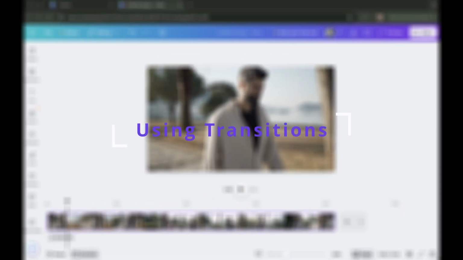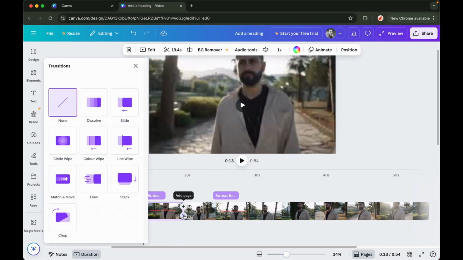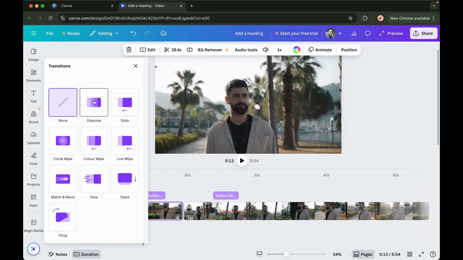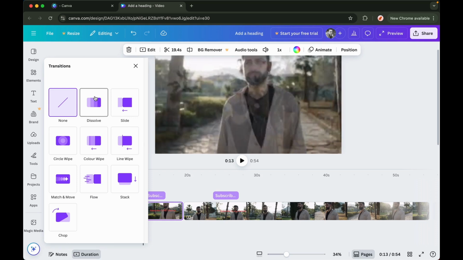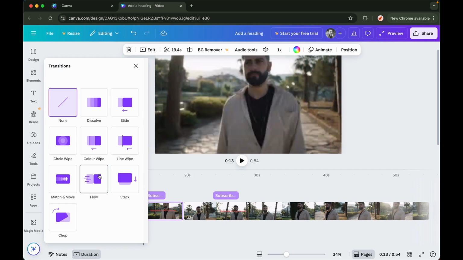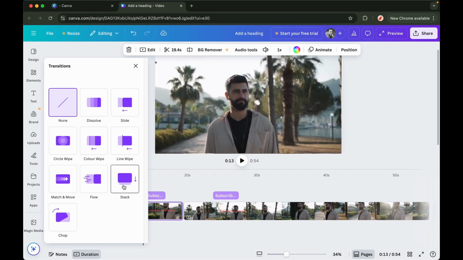3. Using transitions. When you click the icon between your clips, you open the transition menu. This is how you move from one scene to the next smoothly. A simple dissolve can create a very professional cinematic feel. A slide or circle wipe transition adds energy and excitement, perfect for a fast-paced Canva montage video. The secret here is to match the transition to the mood of your video. Don't just pick one at random. Think about the feeling you want to create.